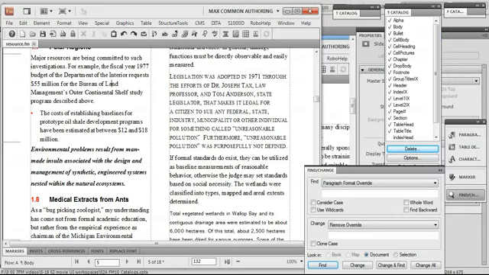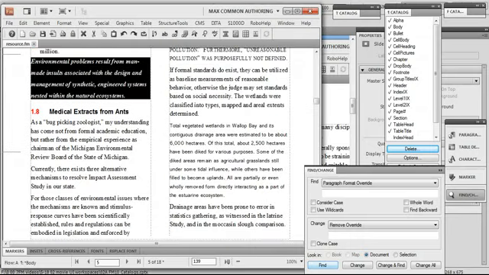Notice as I choose this that what it's going to change it to is a remove override, or basically make the text normal. So if I click on find, it has located my first paragraph, which is wrong, and the one that we know is bold, italic.